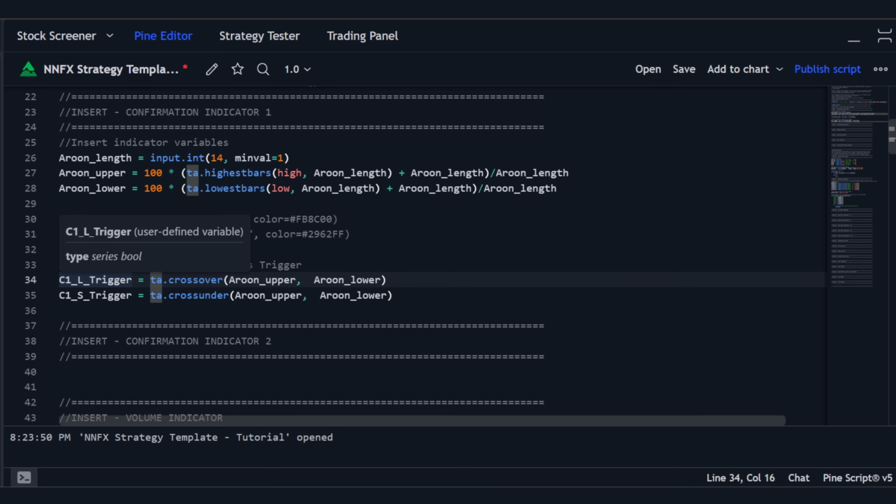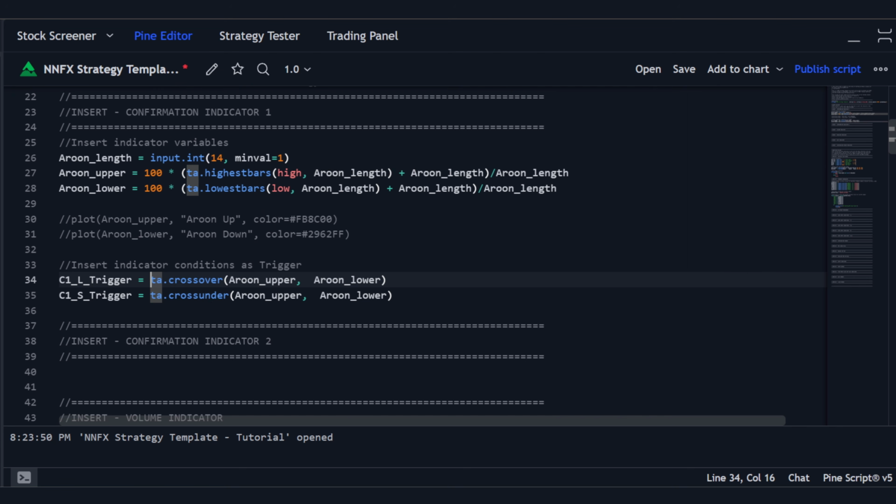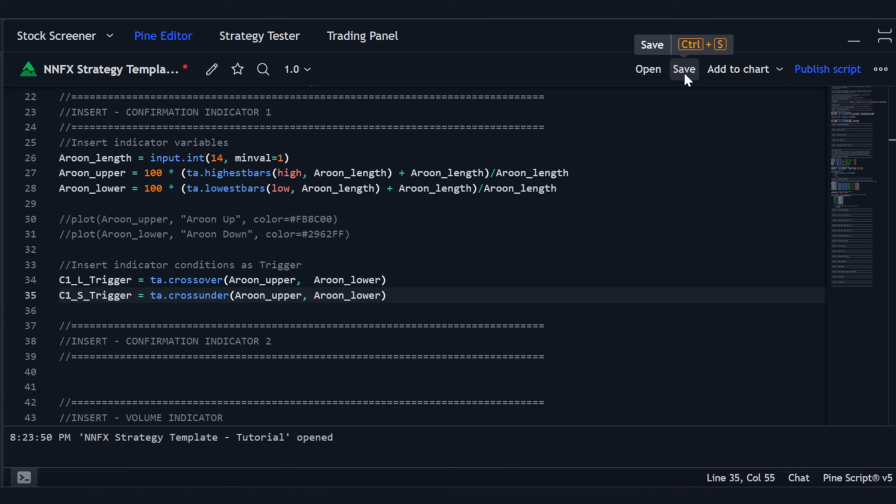Now C1 long trigger is equal to a neat built-in function within Pinescript, which essentially finds if a crossover occurs after candle confirmation between the Arun upper and the Arun lower. So if there's a crossover that occurs within our indicator, then that is going to be a signal to go long for our C1 indicator. Alternatively, if there is a cross under of the Arun upper and the Arun lower, then that is a signal to go short.